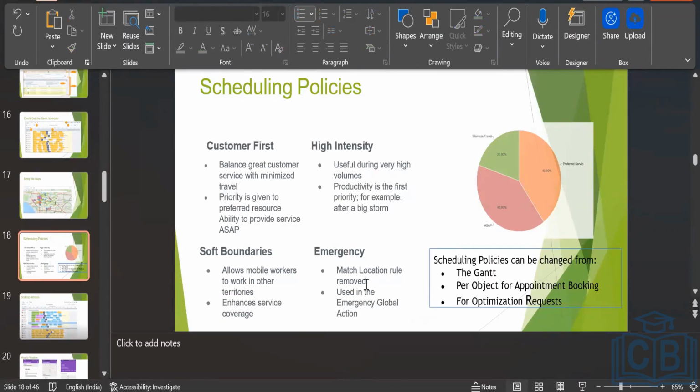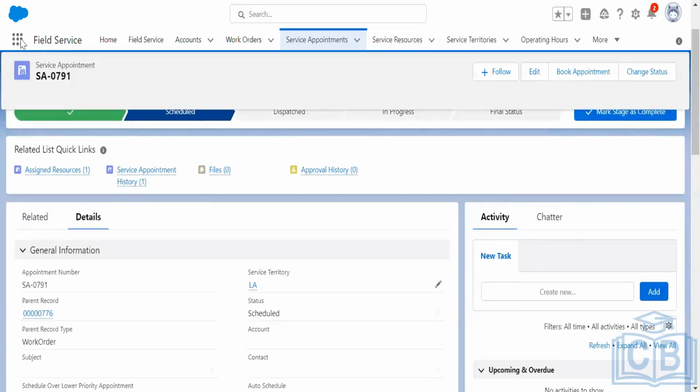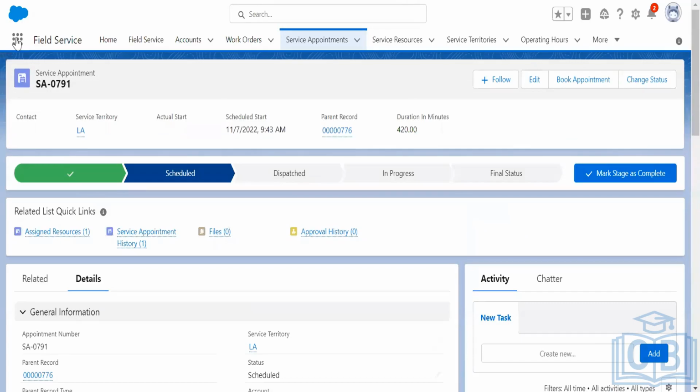What is the anatomy of a scheduling policy? These are the scheduling policies which FSL gives you. They are out-of-the-box scheduling policies. Let me go to the service settings, and then I'll tell you what the scheduling policies anatomy is.